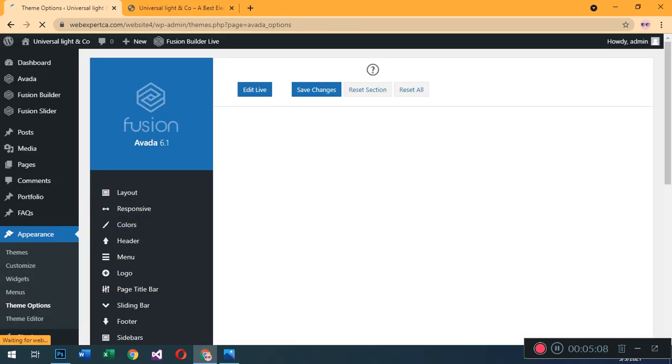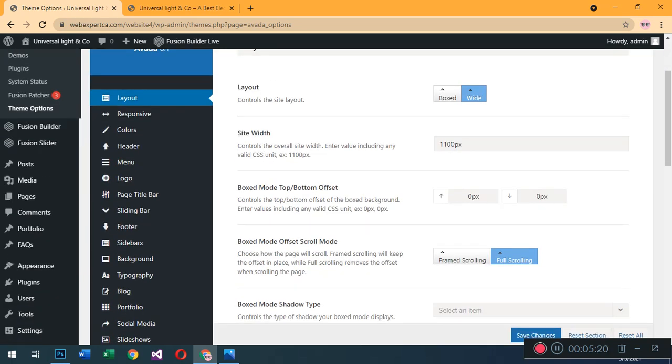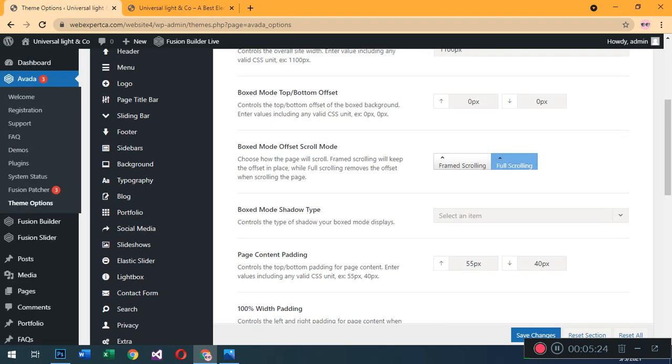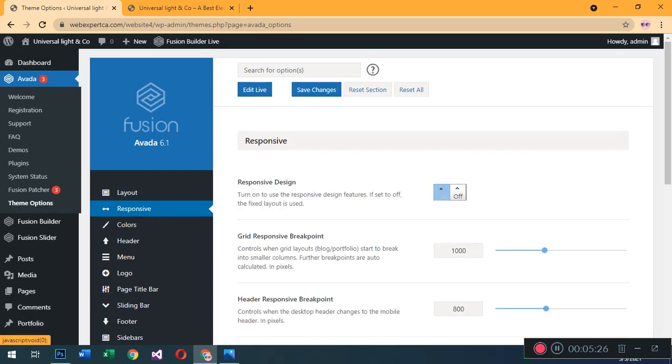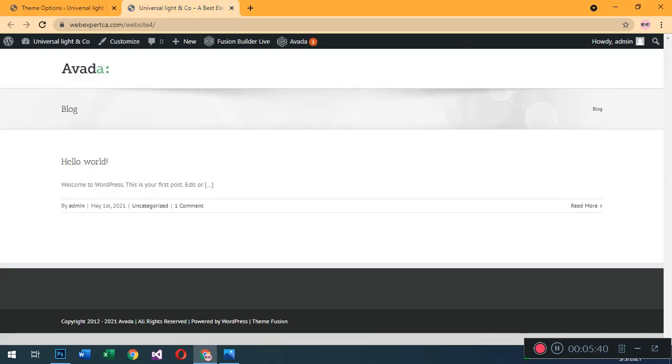Let's see. Looks like Fusion Builder Avada 6.1. How will your website look? Wide or boxed. We click wide site width. You can manage the site width. Many settings you can set here. And this website is also responsive, automatically adjusting its size, height and width on mobile, tablet and computer screens. Next, you can also set the color of this website.